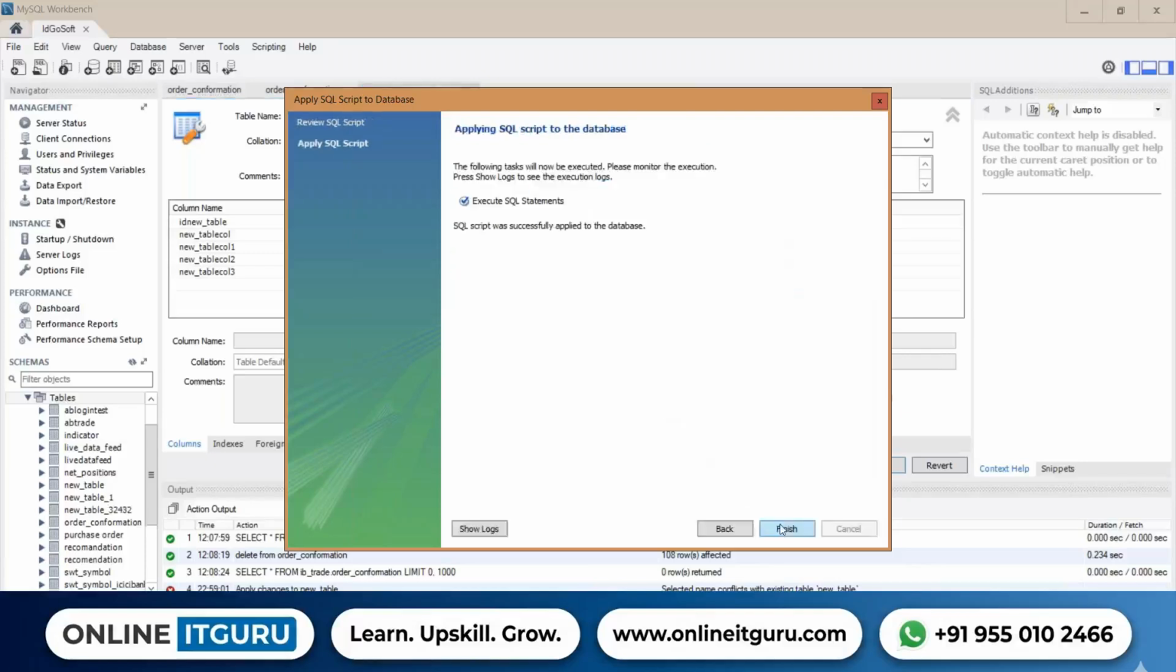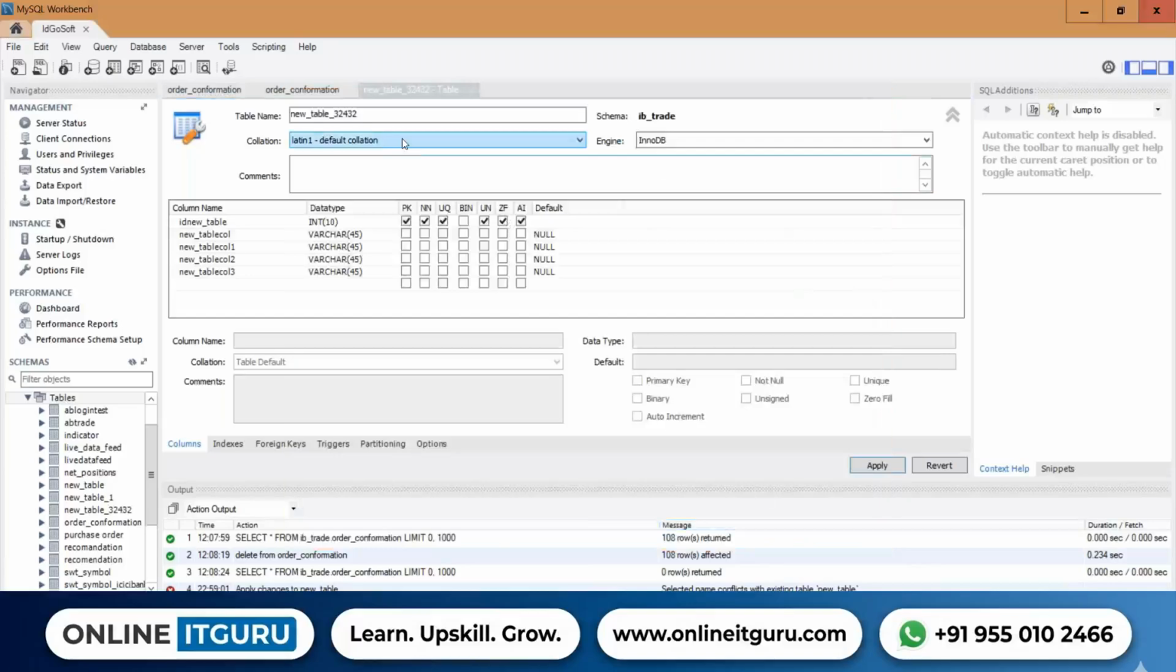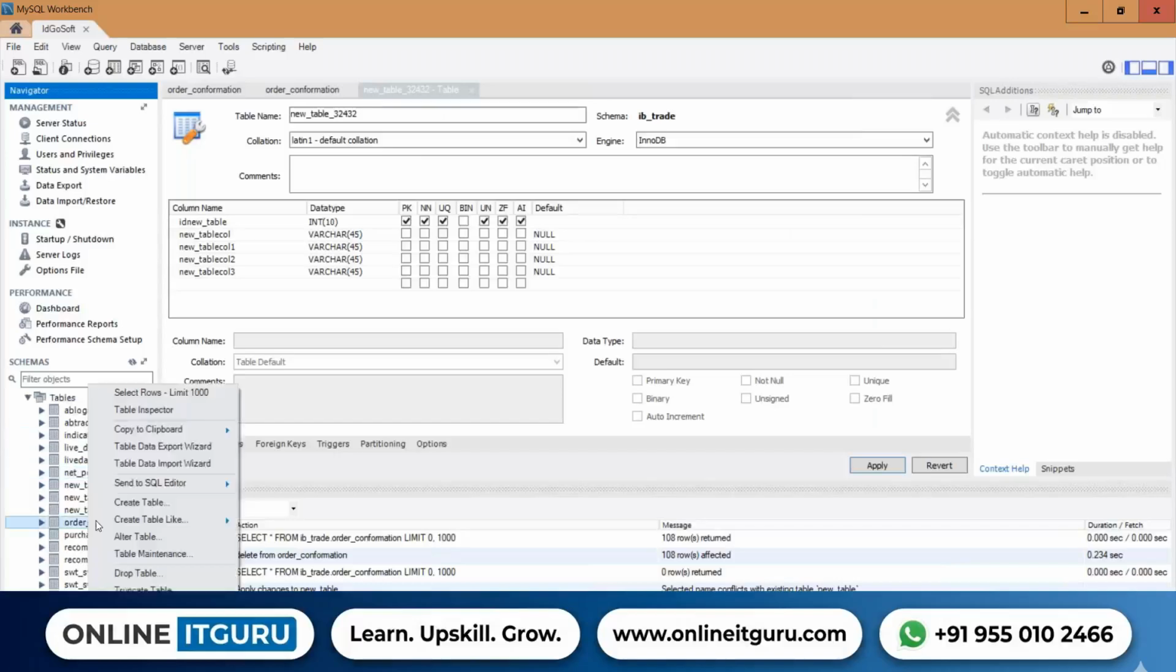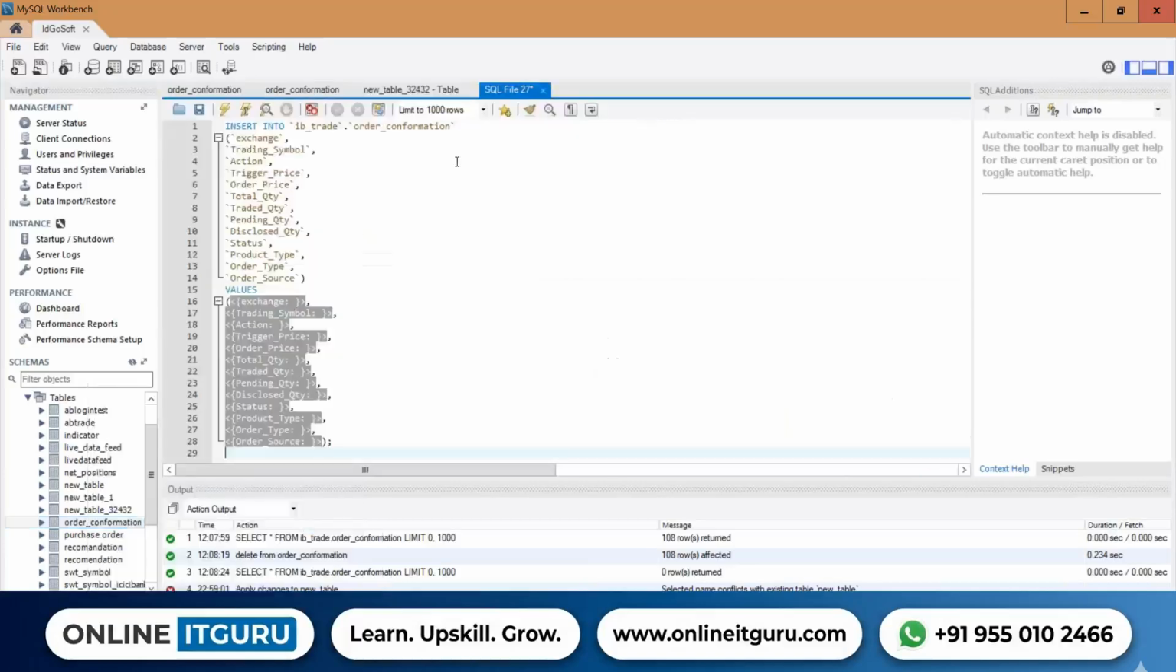In my case I already have the table, or you can use that table. Once the table is created, go to the table and copy or send it to the SQL editor. Choose send to SQL editor, insert statement. Okay, this is our insert statement.